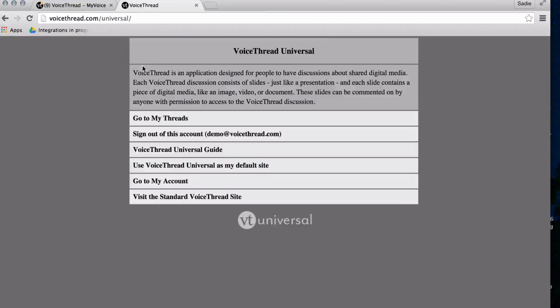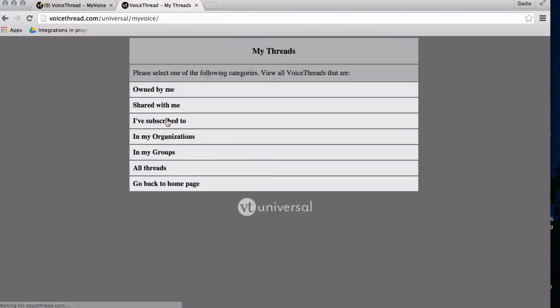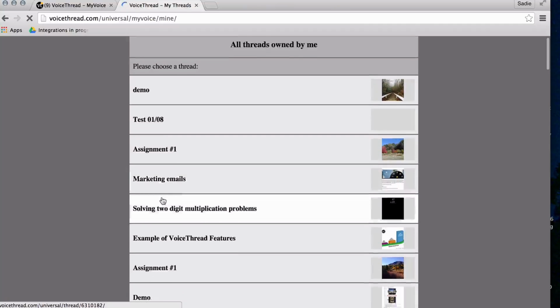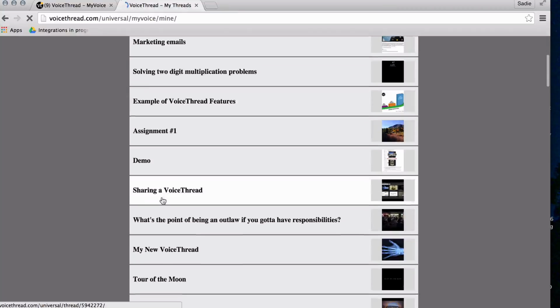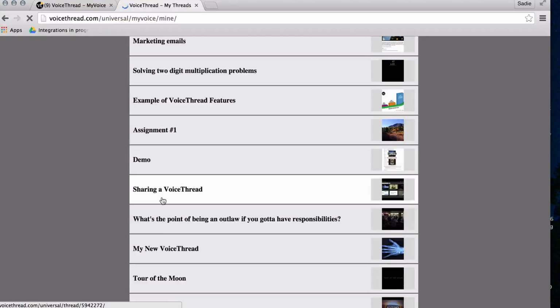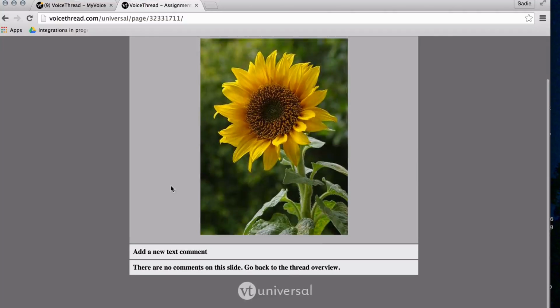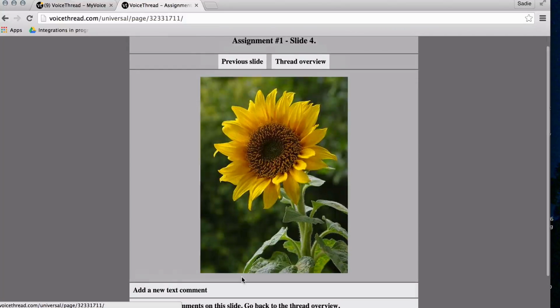So a student can come here, just get some very basic information, and then they could go straight to their VoiceThreads. And here are all their filters. So I could say, I want to see the ones that are owned by me. Again, these are all the same VoiceThreads that we saw previously, but they're laid out in such a way that they are consumable by screen readers. So I can keep clicking on and on until I get to the slide that I want to see, and I can see all of the comments on it if there are any down below. So that's what you would do for visually impaired students, or those who have to use screen readers for other reasons.